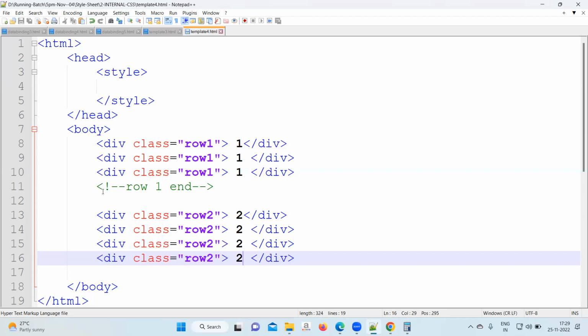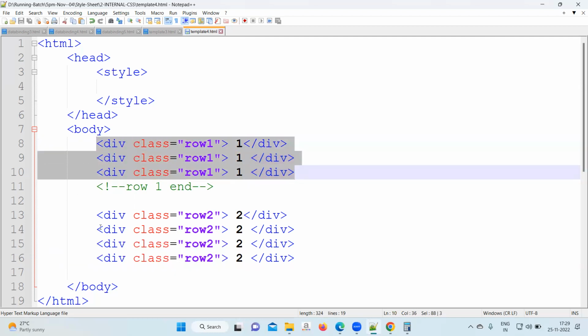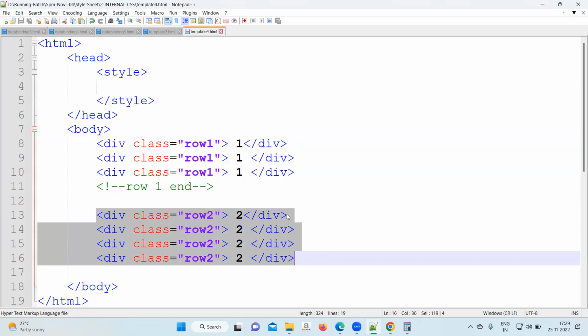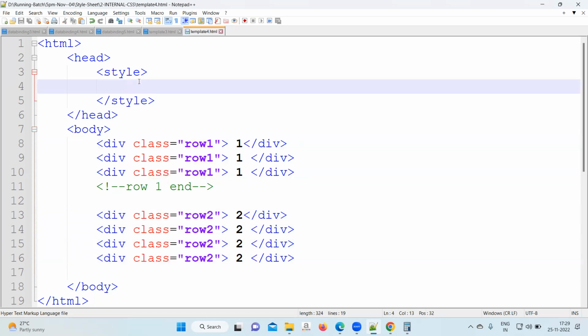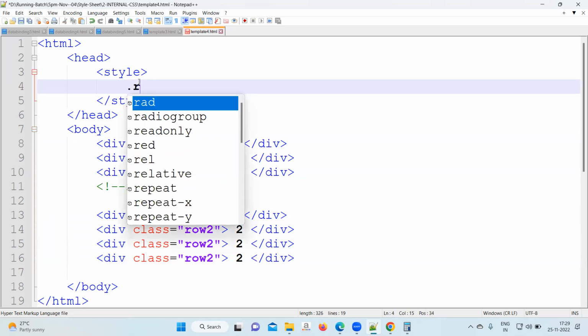Okay, so row 1 we are repeating 3 times, and row 2 we repeated 4 times. So in this we are going to make a total of 3 blocks, and in this we are going to make a total of 4 blocks. Now let me write a class called row 1.